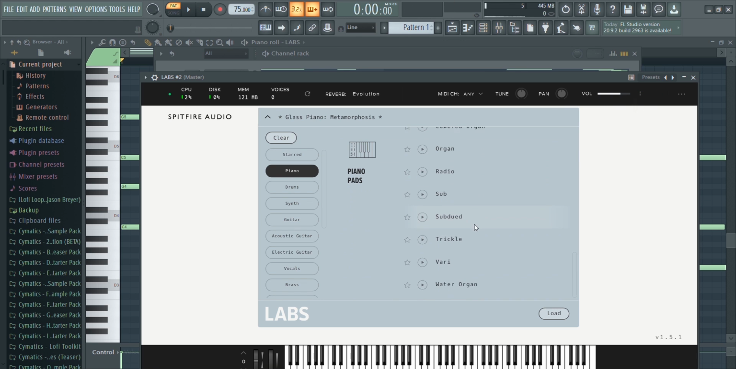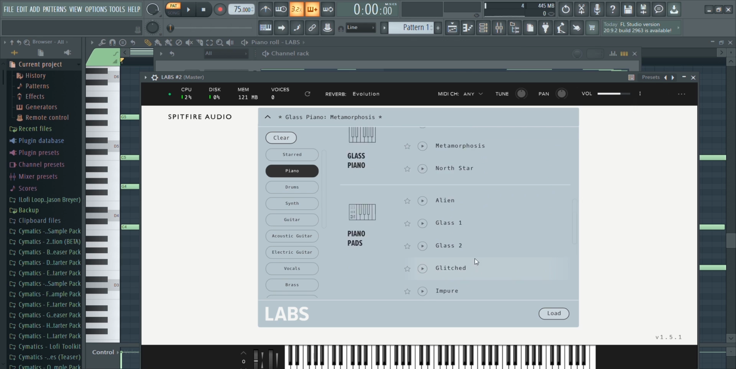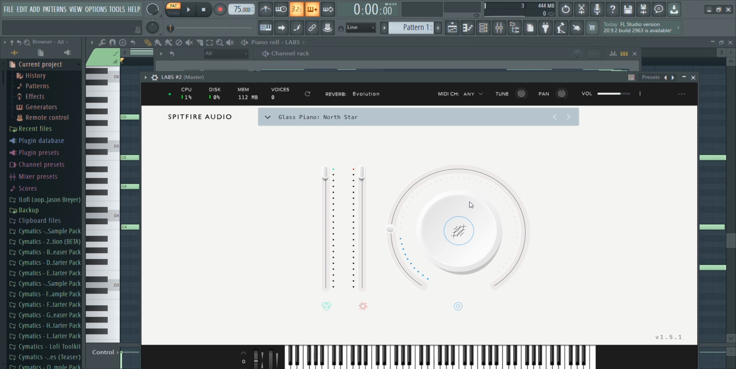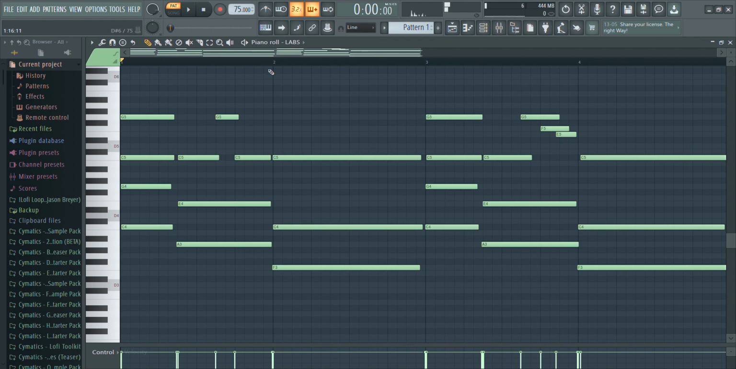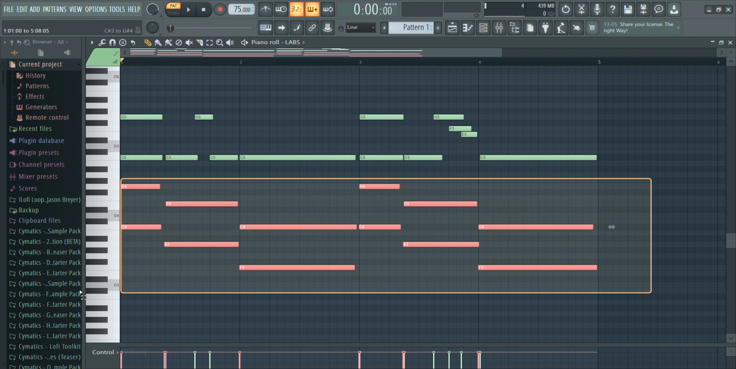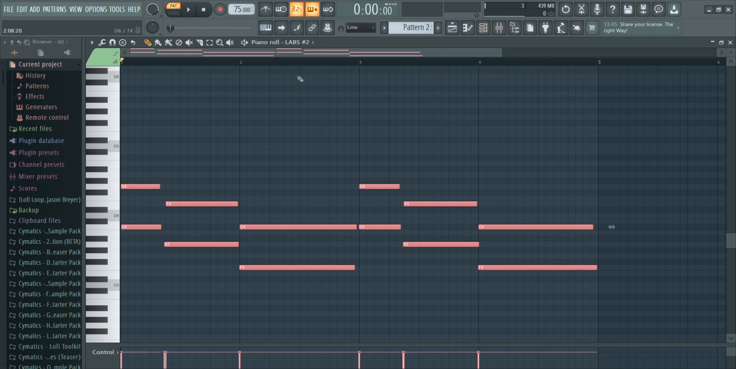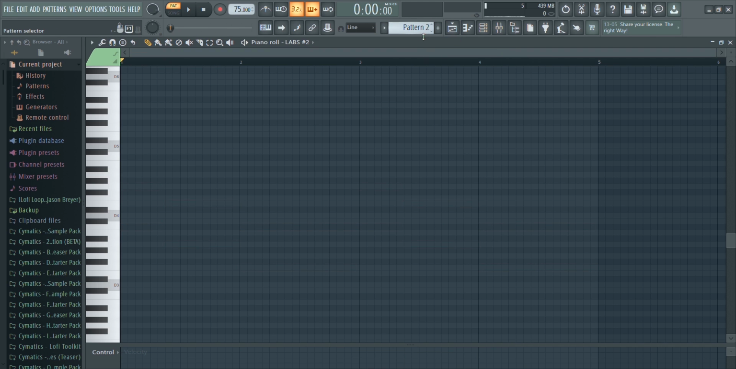The glass piano North Star is one of my favorite pads because of how calming and subtle the sound is. So let's go with that. To get the ambient chords for the song, just copy and paste the bass notes of the piano progression into the second pattern.